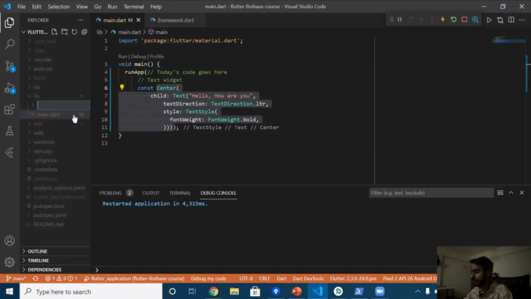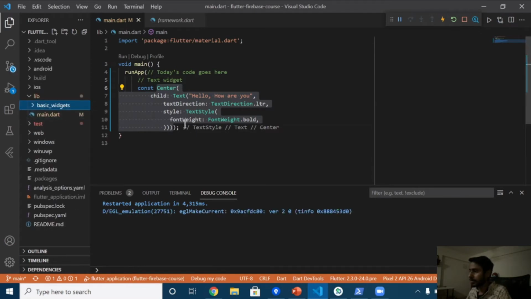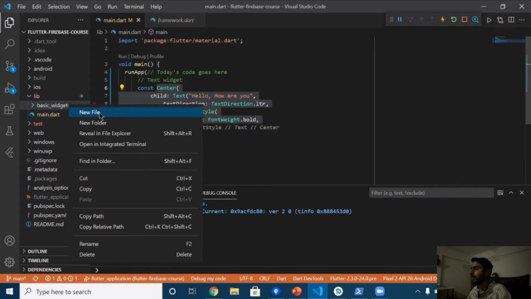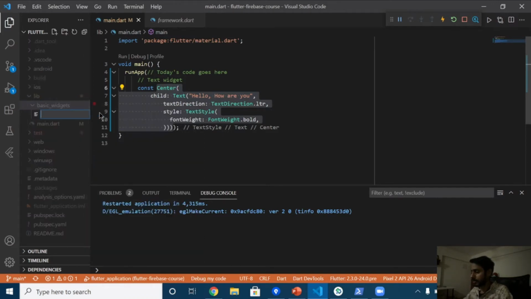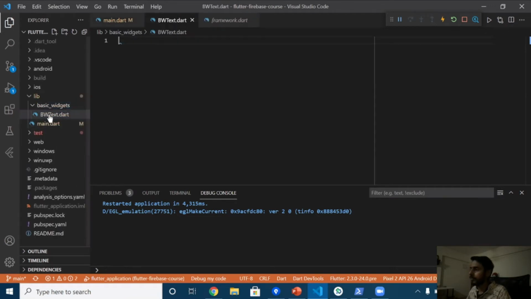New folder, basic widgets, new file. I'll say bw container dart, oh sorry, text. Inside this, create a class.